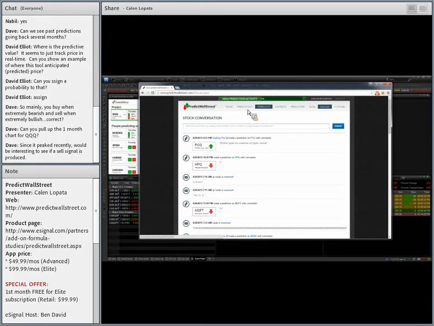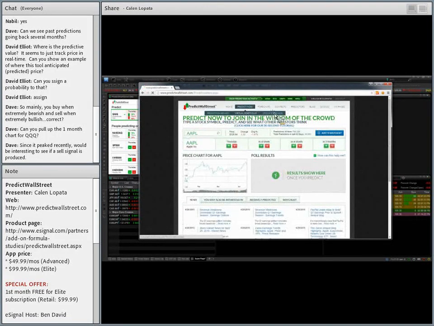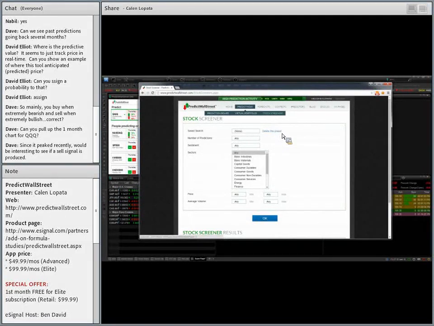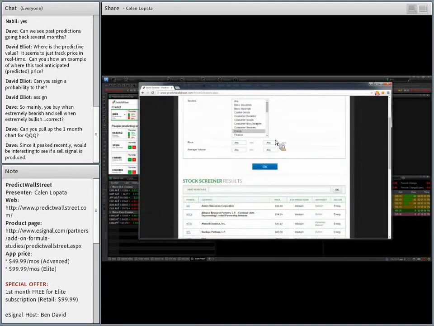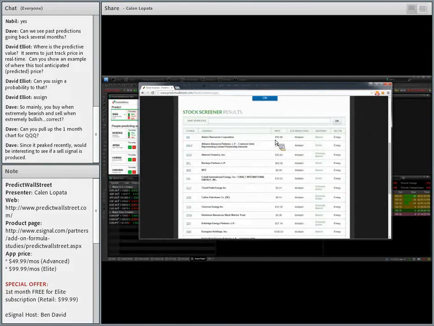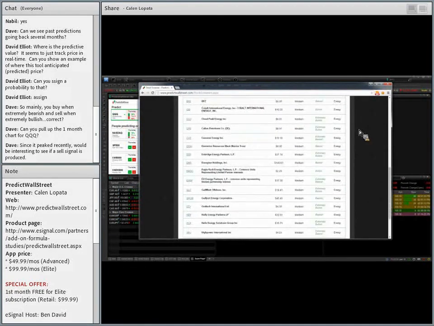And finally, another advantage of the site, we have a stock screener tool. So if you wanted to locate new investments, other opportunities based on sentiment, you could narrow down your search. Let's say I want to find a certain number of predictions, a certain sentiment in a certain area. I can click to do the screen and really see the different stocks that fit what I'm looking for.